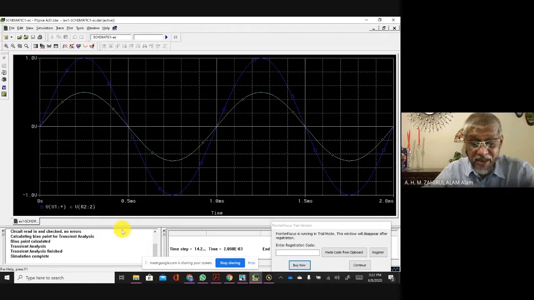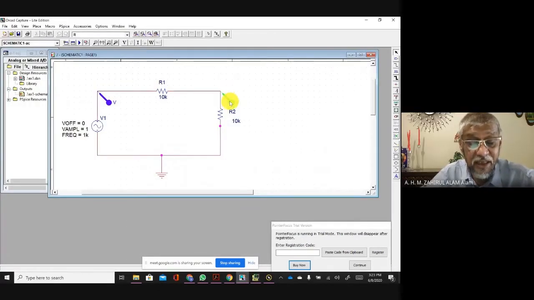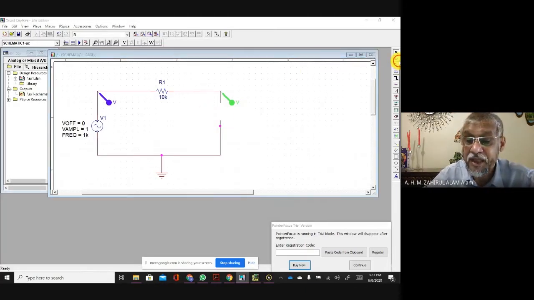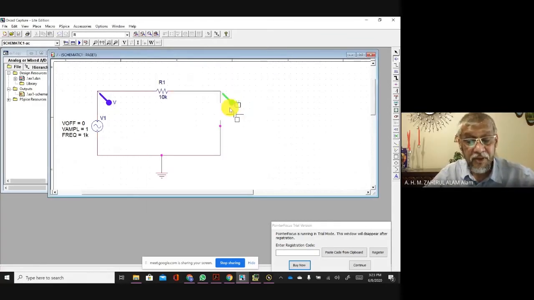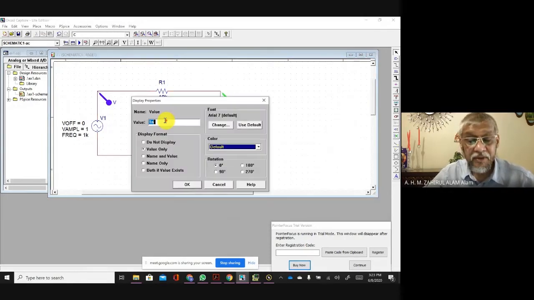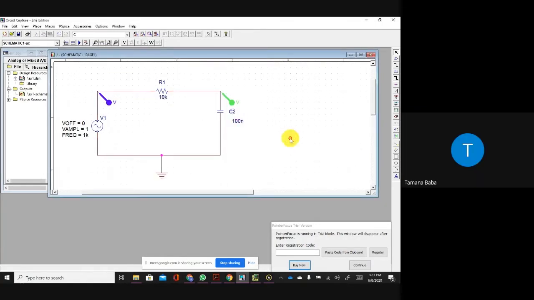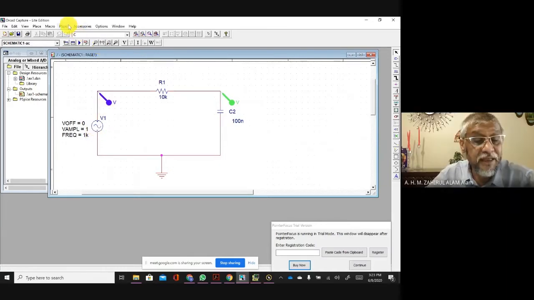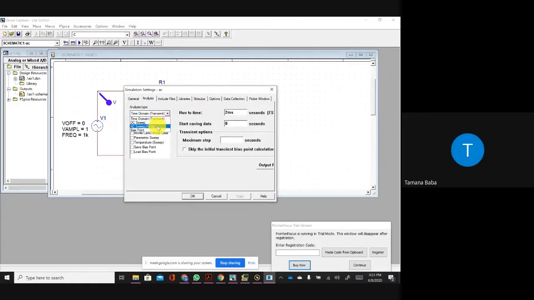Because we are going to study the frequency response, this transient response will not help. Therefore, we need to go back to capacitance again, capacitance C and R. So I just use 100 nano. Now I change this edit simulation to AC sweep.